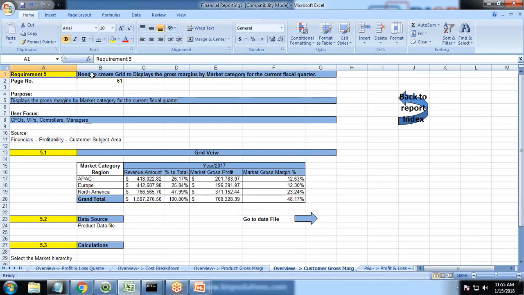The requirement is we need to create a grid to display the gross margin by market category for the current fiscal quarter, and the filter will be applicable on the current fiscal quarter. For this I will be using last year's data, previous year data, where we have the data for 2017 for all 4 quarters, and we will create a summary report like this.